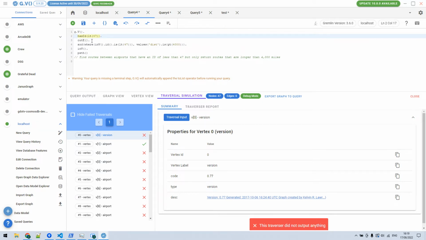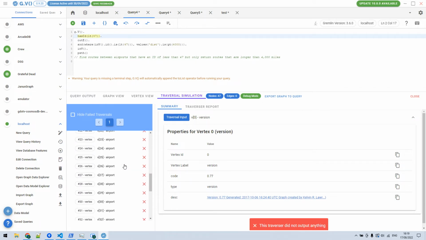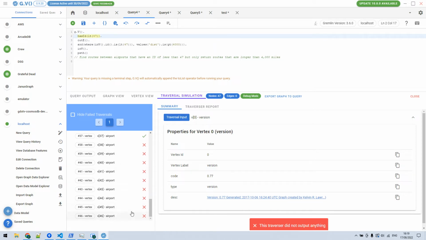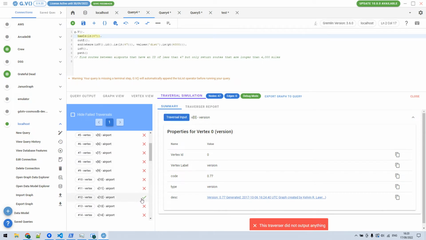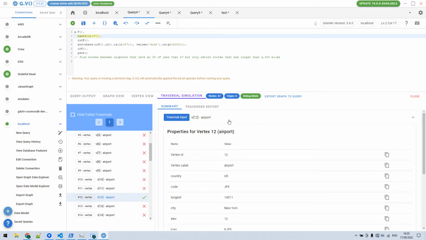Now, where things get interesting in this functionality is that we essentially have a way of understanding at an element level what is going through the query and what isn't. So for instance, if you look at our list over there to the left, where we've got a total of 47 vertices, which is the ones that are filtered here, we can quickly see those that are marked with a green tick are the ones that are going to output something.